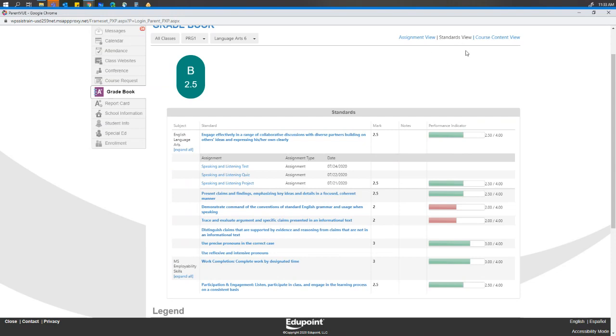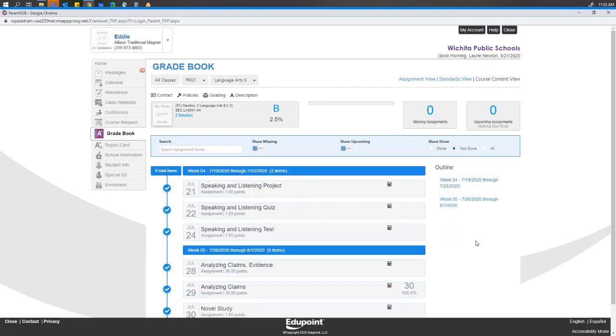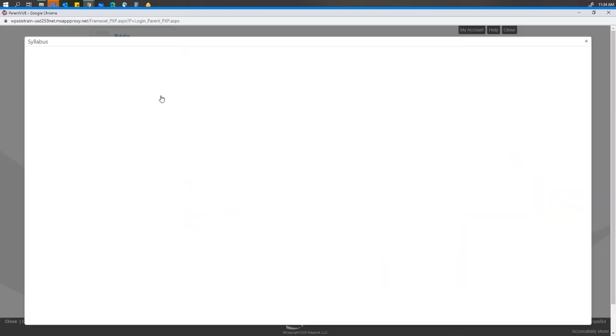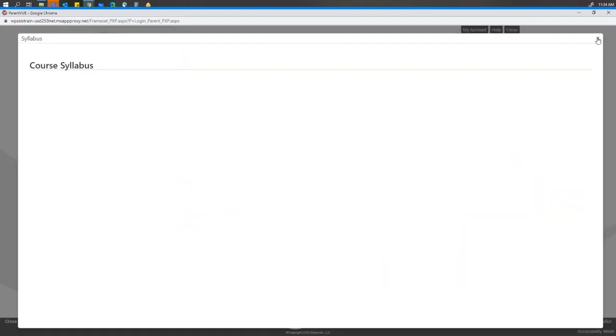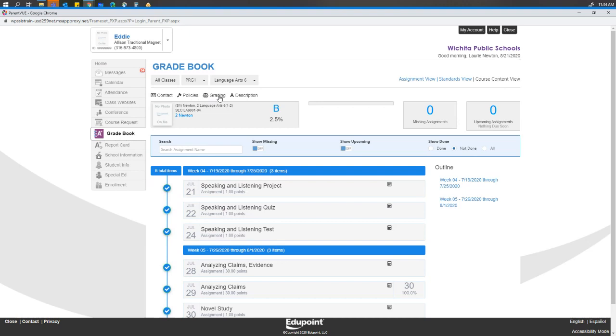All right. And then there's a new view called course content view, and you will not see course content view unless a teacher uses some of the new gradebook content. And so I'm going to click on that to show you what it looks like. Some of our kids used it last year and loved it. This is called course content, and it allows the teacher to put in all of their syllabus information up here, like their contact information. So if I click on that, it should show my contact information, my policies, how I grade, and a description of my class. So all of that course content information is there.